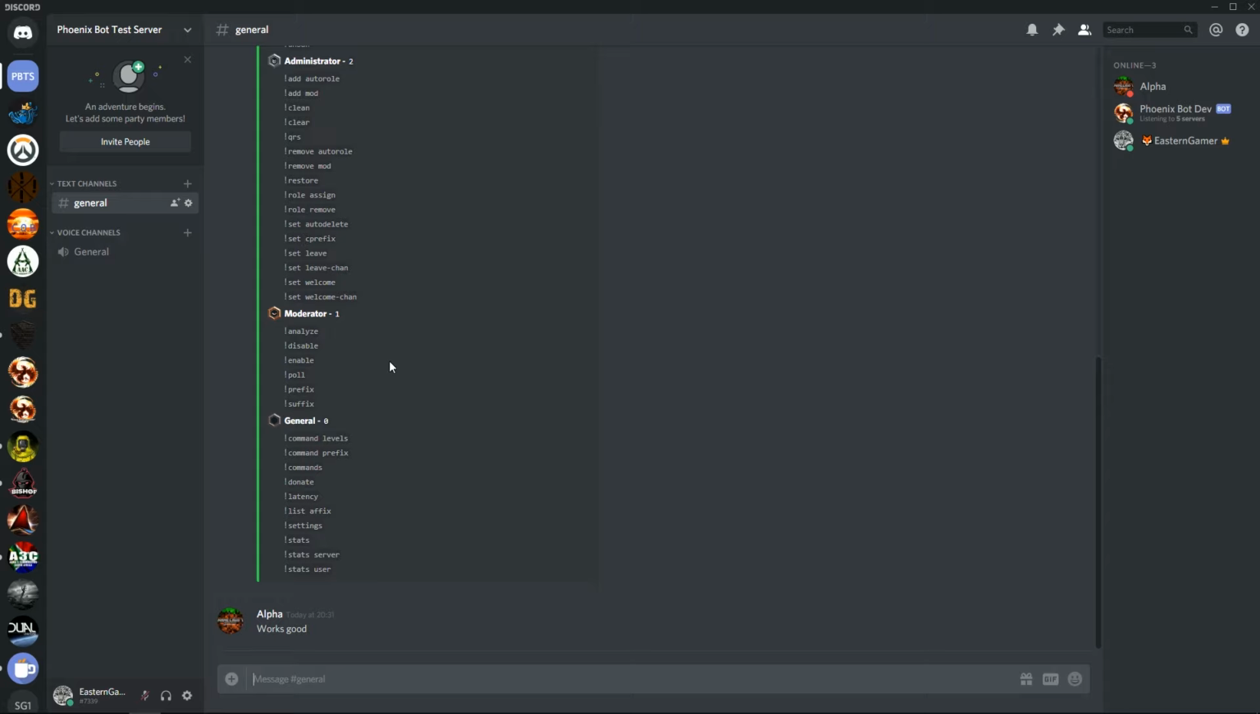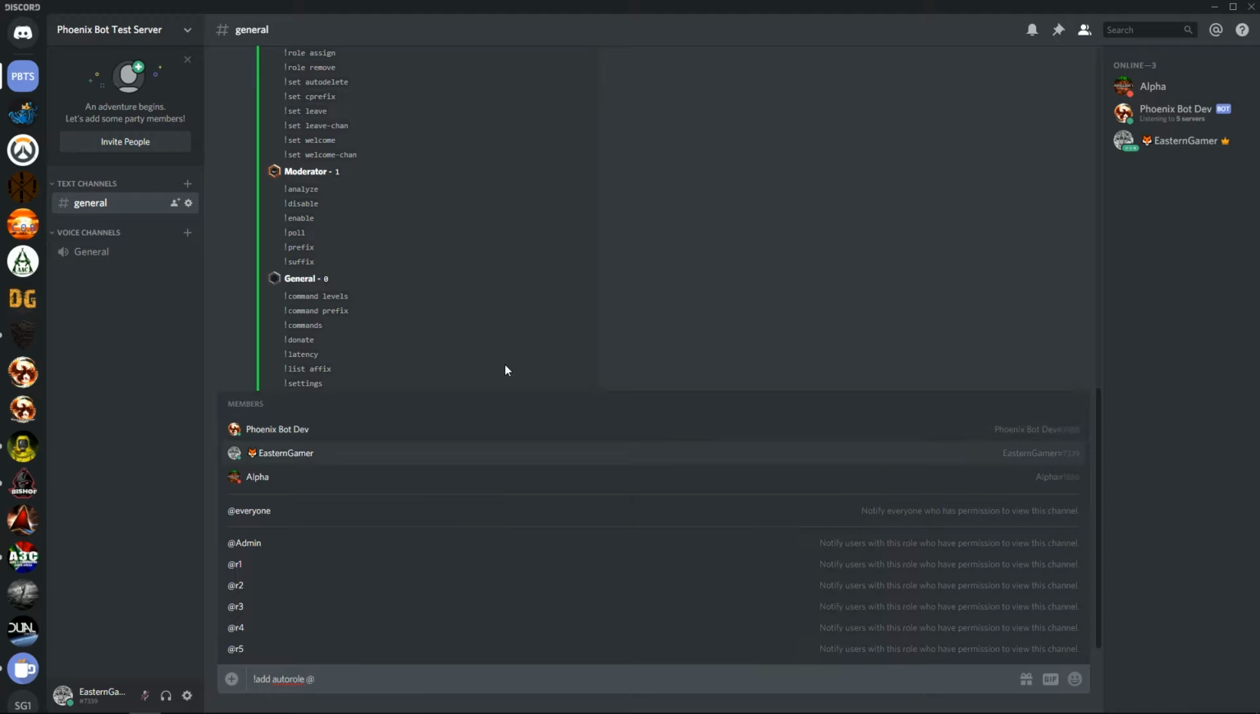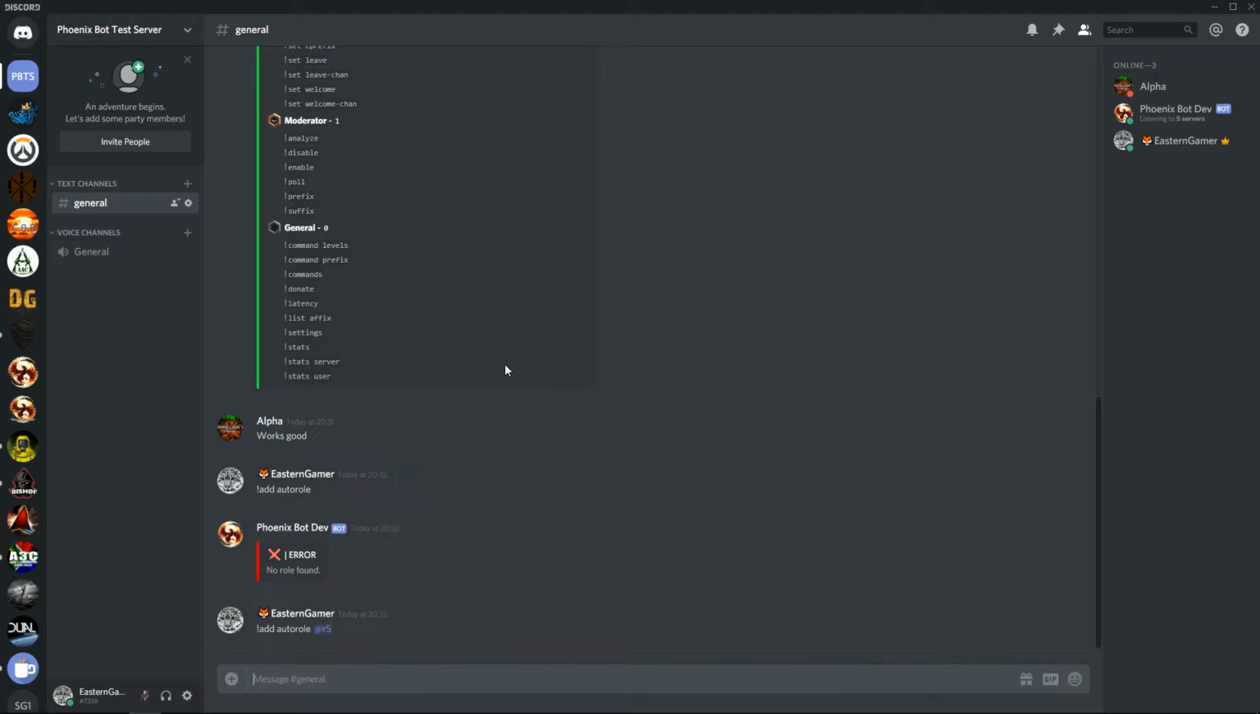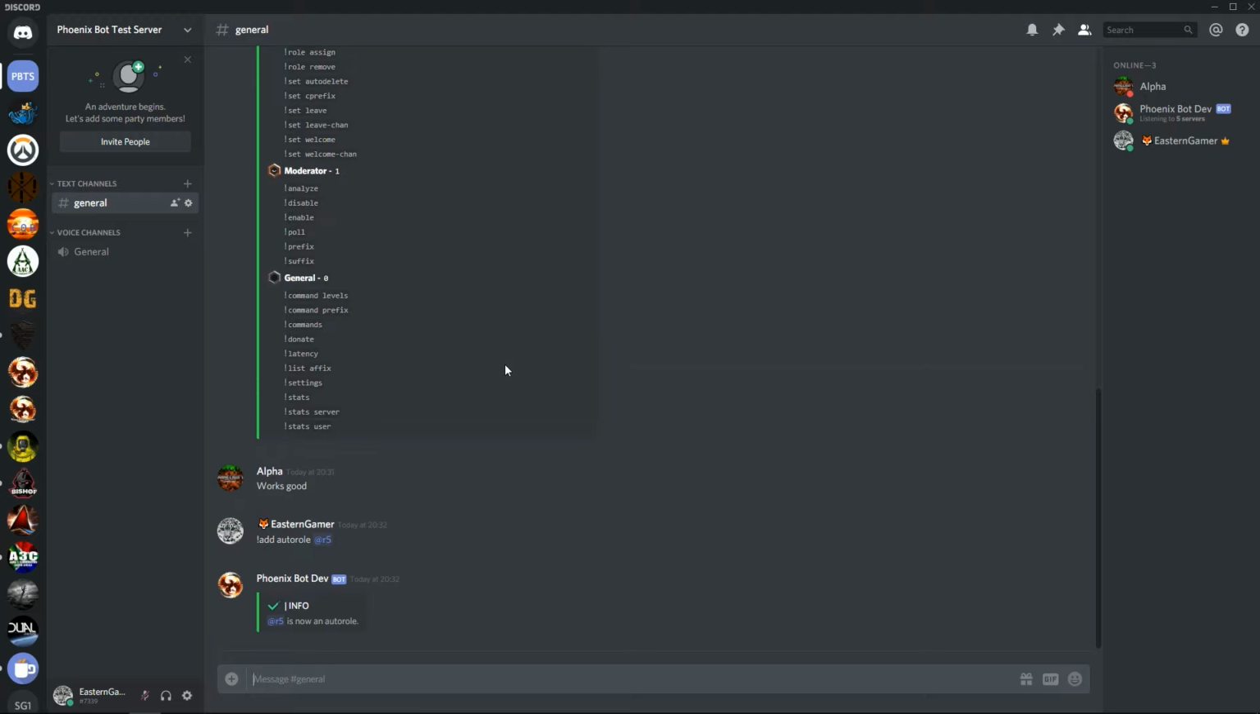So moving on to, let's do add autorole. So add autorole is the same as set autorole in the previous version. Add autorole. If I just type that, no role found, because I've got to indicate a role. So if I say add autorole role 5, now role 5 is an autorole. In other words, whenever someone joins the server, they will receive that role as their initial role.